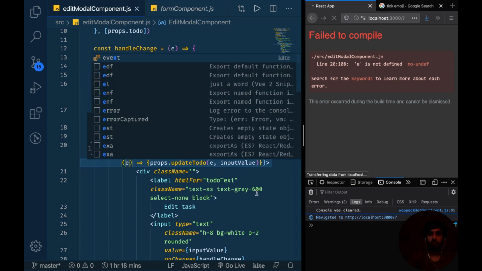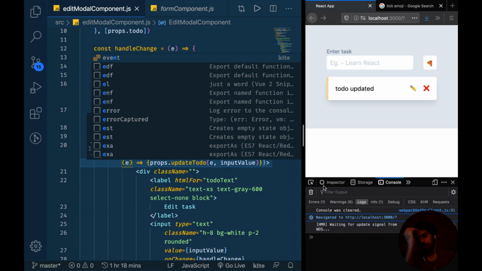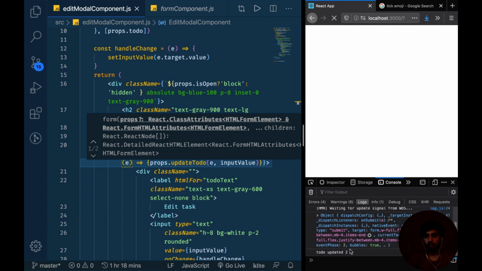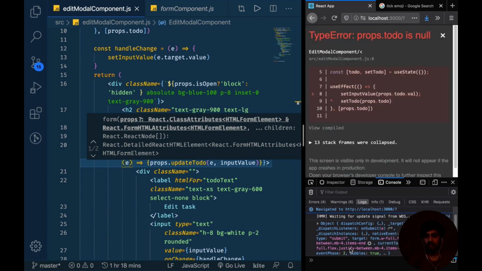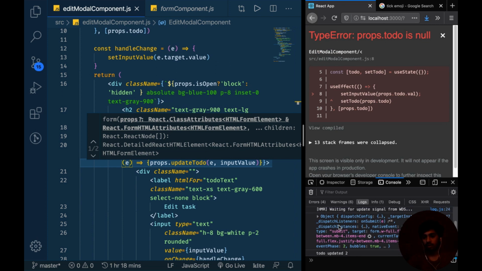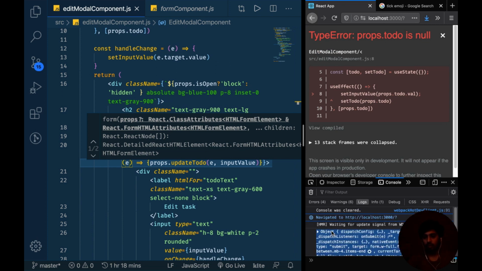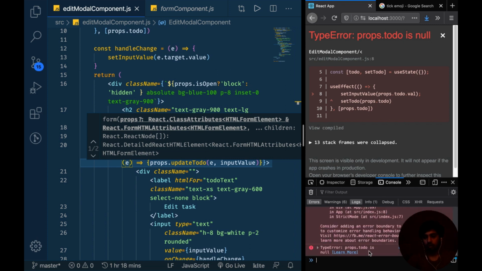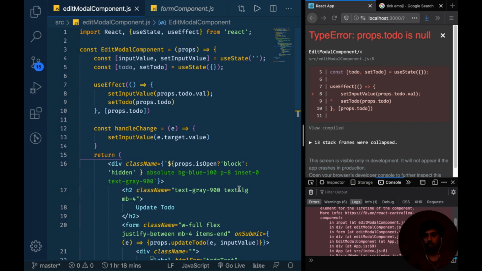Yep. I hope this works. I really do hope this works. Okay. Now it does work. No, it doesn't. But this problem is solved, that we get the event. That's nice. Now we're going to set persist logs to false and type error: props.todo is null. Props.todo is null. Okay, cool.